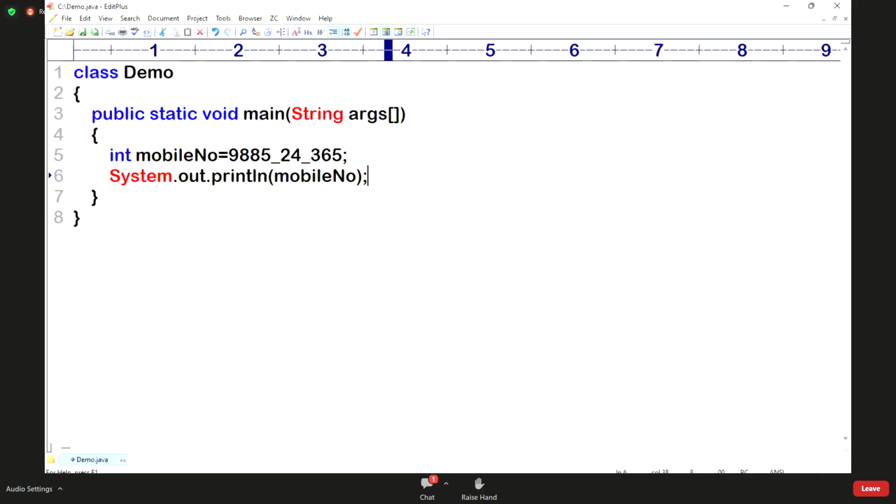The only purpose is reading, no other benefits. Wherever you are giving a break, there you write one underscore. Okay.